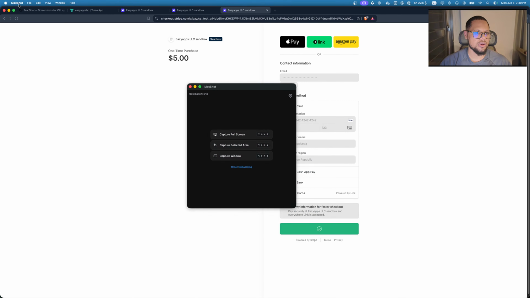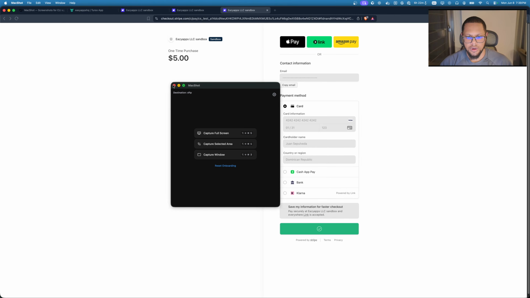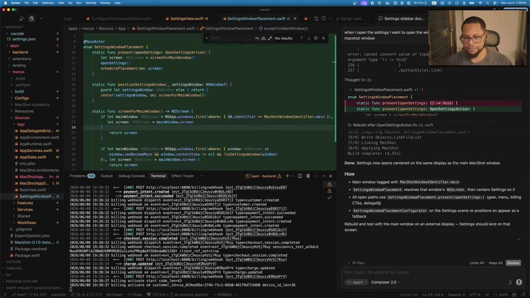But if I go to settings, when I go to the menu settings, it does not open the settings, nor when I press.